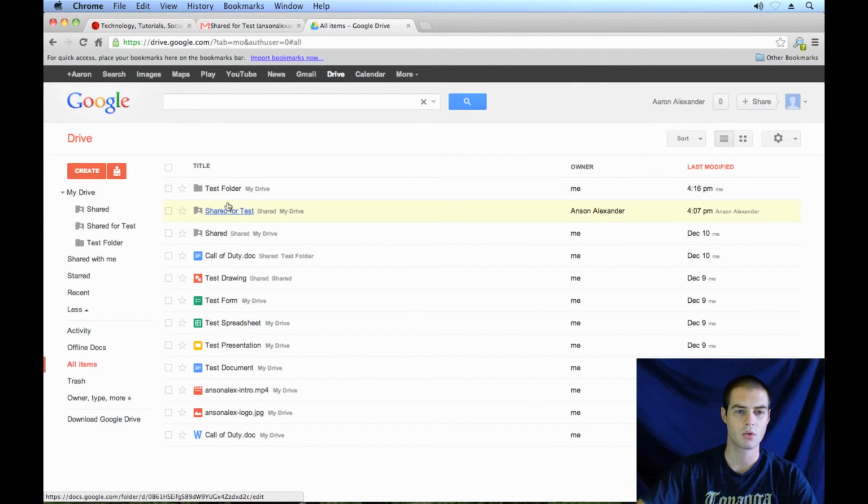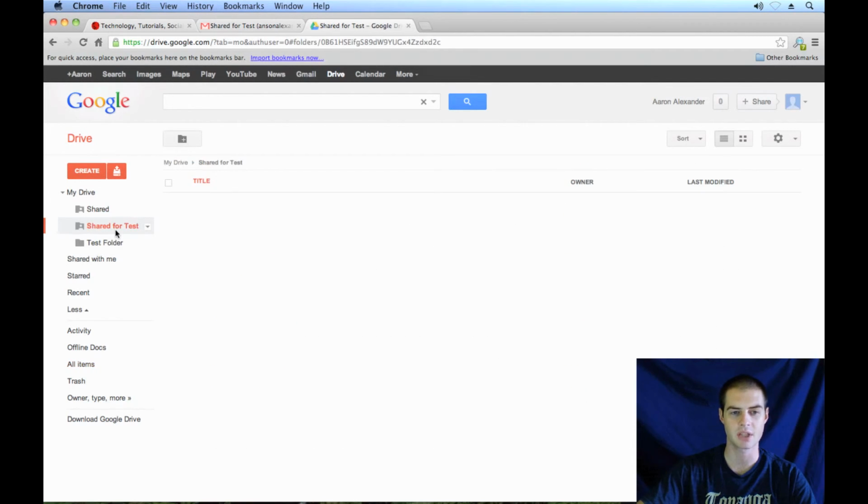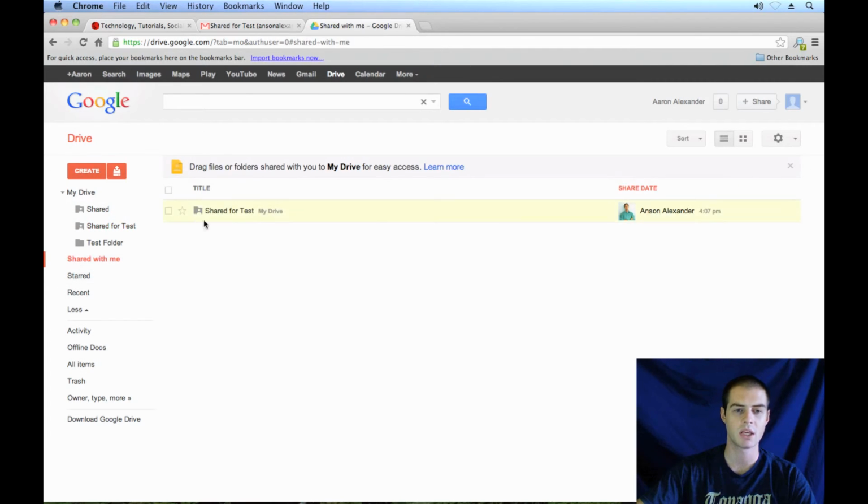If we go back to our Google Drive and we look on the left, we now have the folder called Shared for Test listed in the My Drive section, and that's the folder that was shared with me. So now every time I access my Google Drive, that folder will appear on the left instead of me having to go to my All Items to see that. If I click on Shared with Me, you can see, as I mentioned a second ago, that folder automatically appears there now. So that's the easiest way to handle somebody else sharing a folder with you, how you can have easy access to it every time you open up Google Drive.